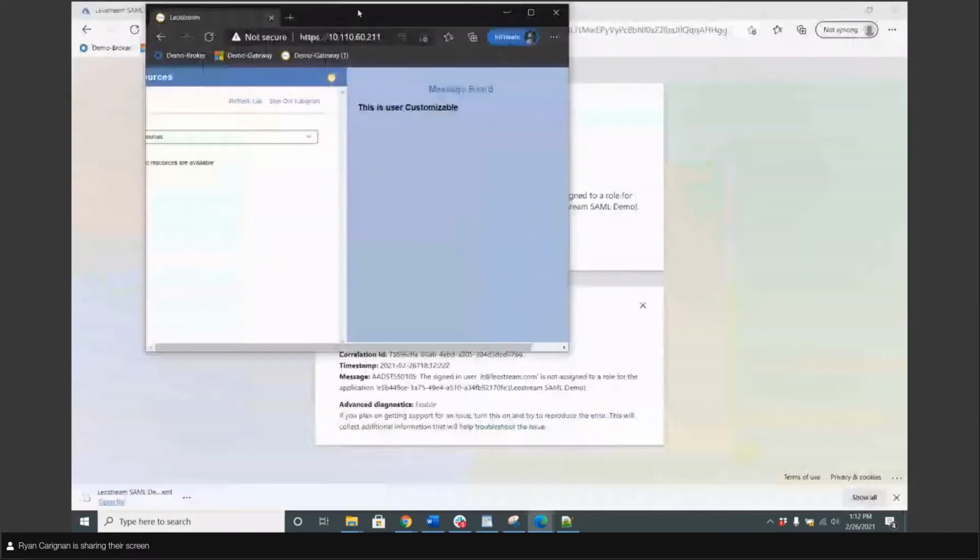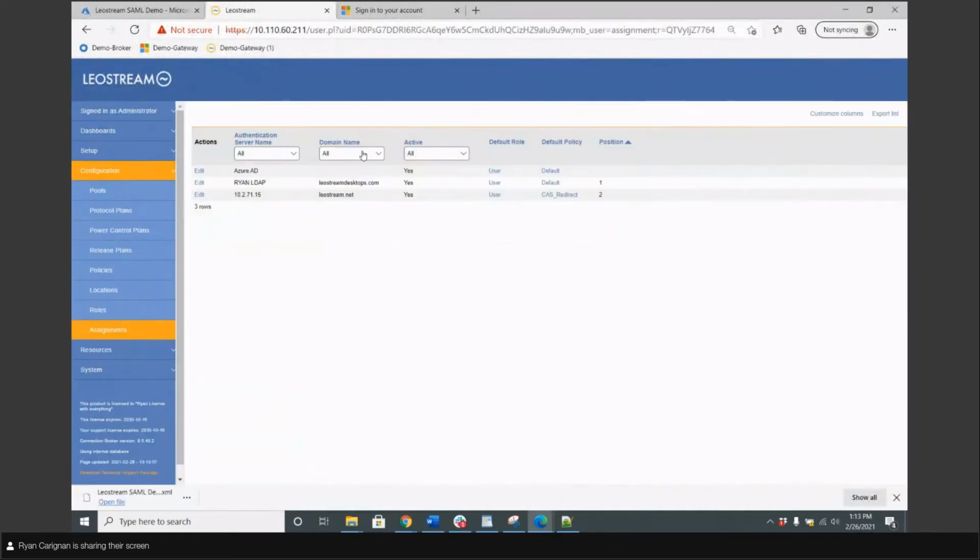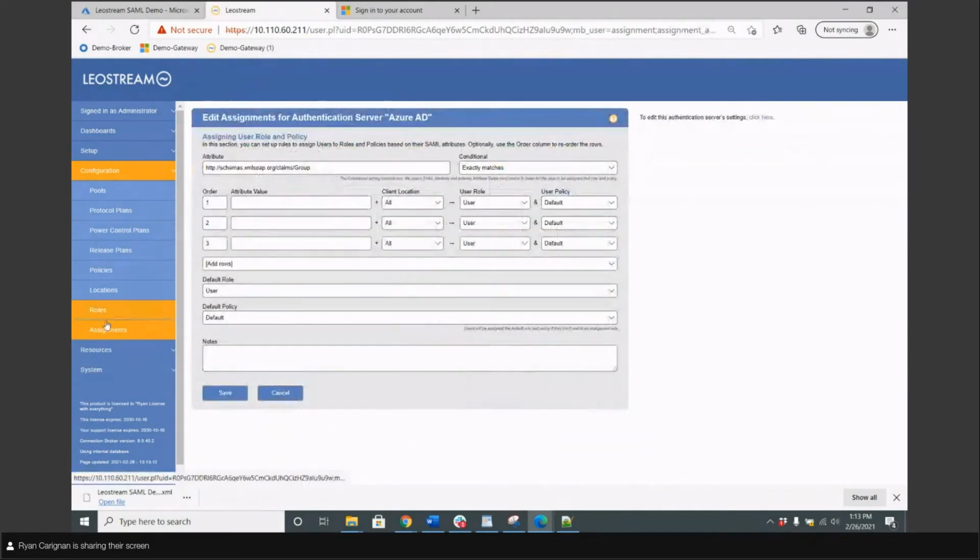So let's go to the next step of getting that information built out in the broker, where we can assign a user a specific desktop or a policy. Once you add Azure AD as an authentication server, it will pop up as a different assignment table that you can edit. Within here, you'll see there's an attribute filter on the top, and then the values that you want to sort or assign groups by. By default, this is just a default attribute that we're filtering. You need to use the specific attribute that you've shared with Leostream from your Azure AD server.